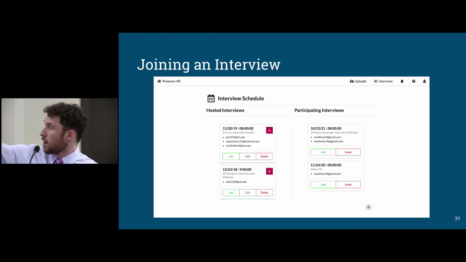So this is the home page we have right now. You'll notice the calendar isn't there. We decided to focus more on other things. We figured that was something that could be put more on the back end of things while we implemented the rest of the system, especially the VR.